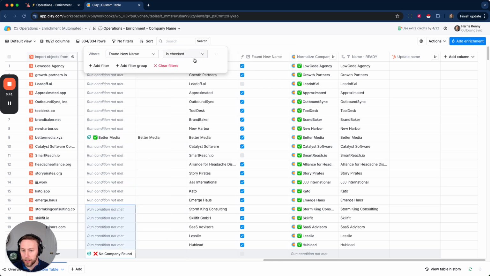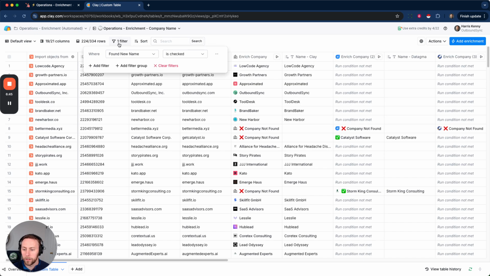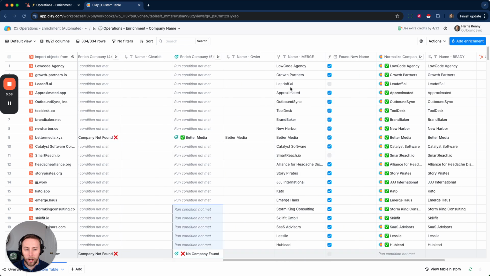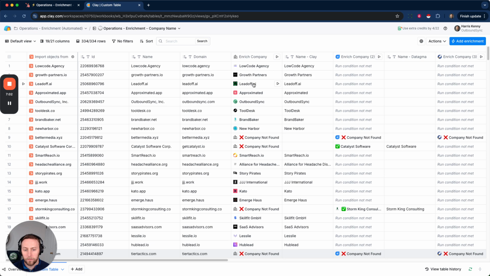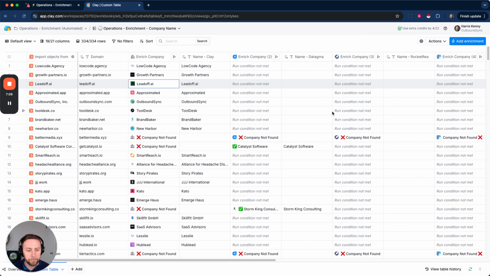Found new name, and you could do that as a checkbox filter if you want. Here, let's do that. So for 224 of these, we found a new name. So what does that mean? Why would I do that? Well, basically, if it's the same as before, there's no reason to update the record, right? So leadoff.ai, the name that was found on LinkedIn, which is the source for this Enrich Company record, is the same as what's already in HubSpot. So I'm not going to rewrite it.